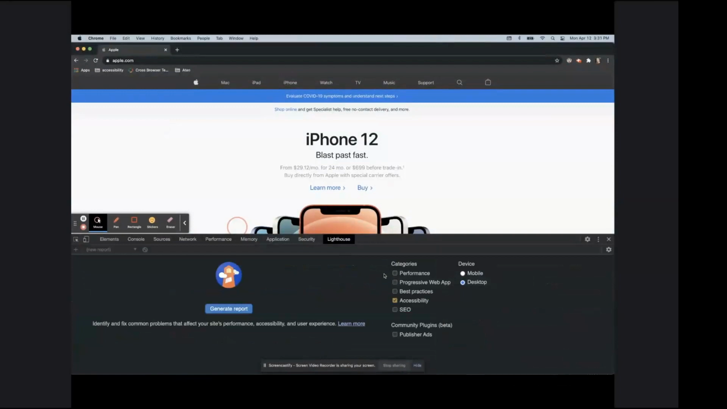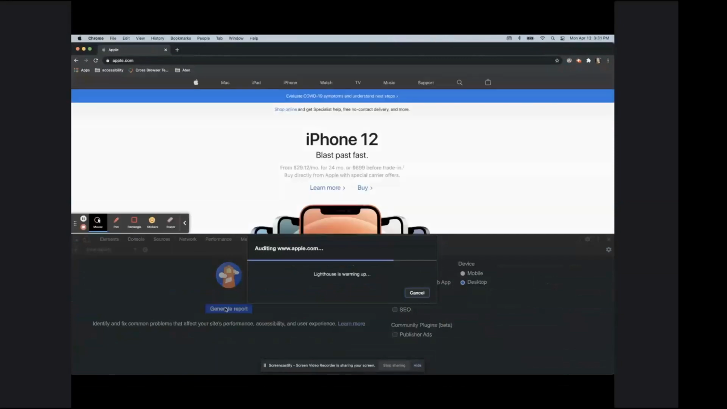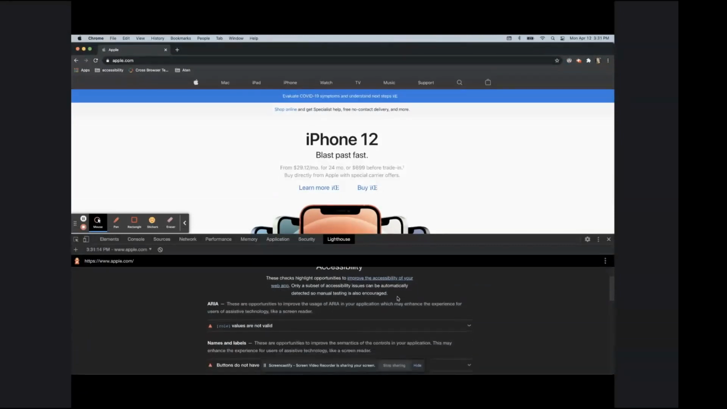And here, like I mentioned, there are other categories we can use, but we're going to stick with accessibility and desktop for this example. But you can change to mobile, you can change to other ones, and we're going to generate this report. Now, after we generate it, it takes a moment. We need to see what's going on. It's going to give you that score. So Apple was rated at 84 when I did this recording.